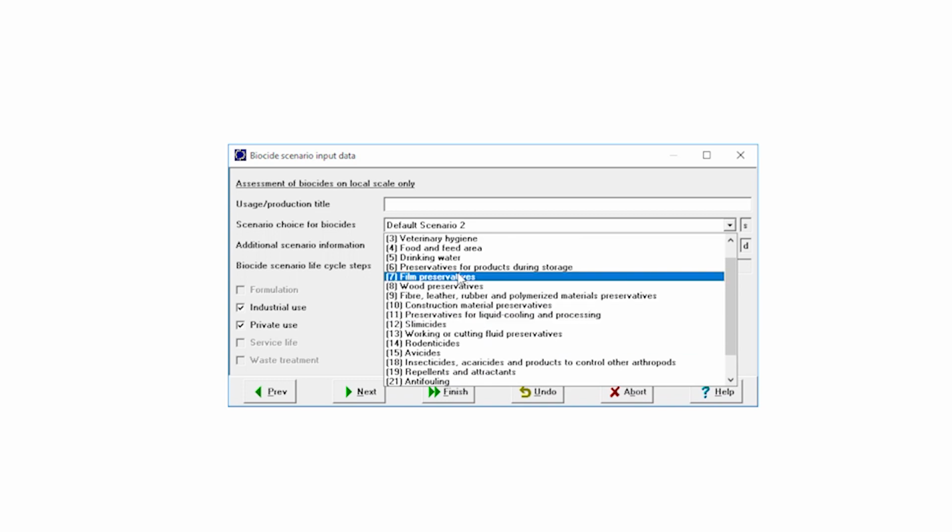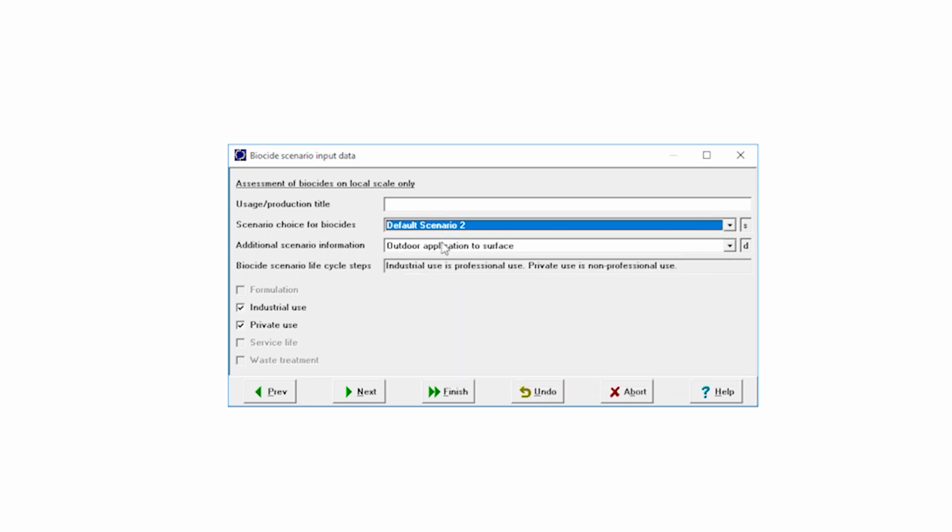One thing I forgot to mention is that we have implemented the recently published emission scenario documents for PT6 and PT14. So these 2 product types are based on the new ESDs. Finally, worth mentioning is the fact that scenarios for PT21 are no longer available in EUSES, since these are covered by external tools like, for example, MEMPAC.